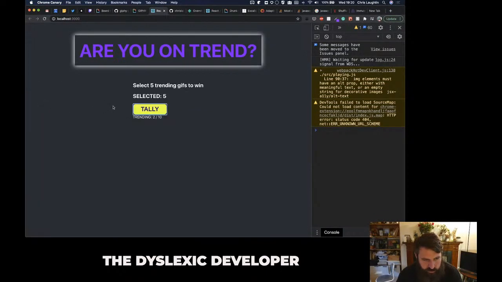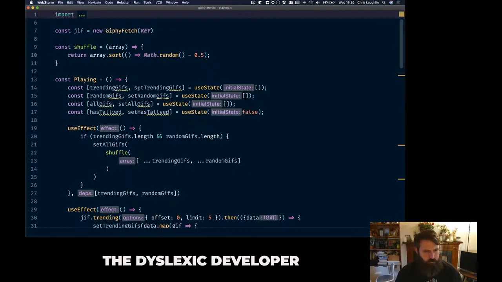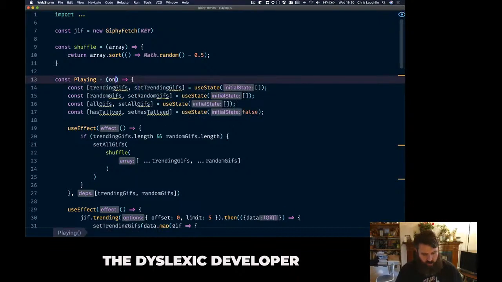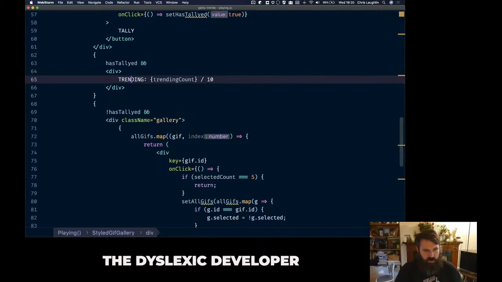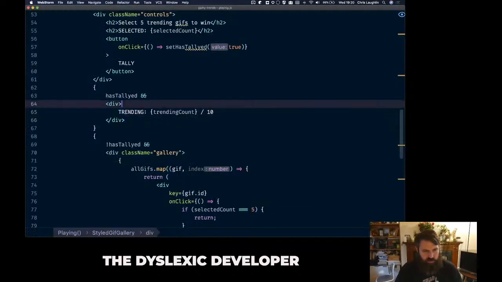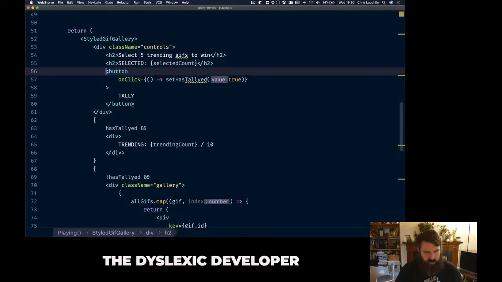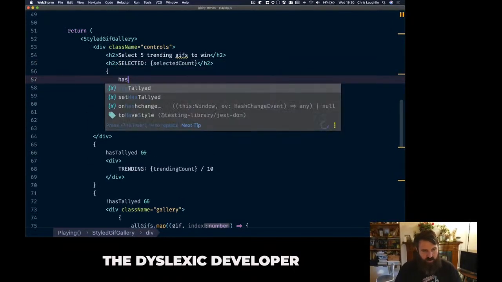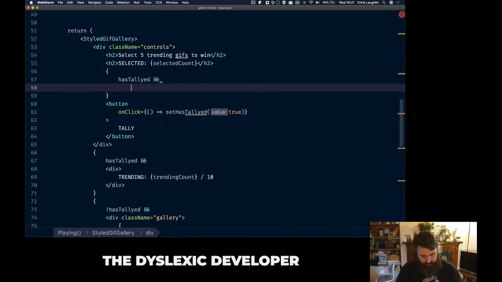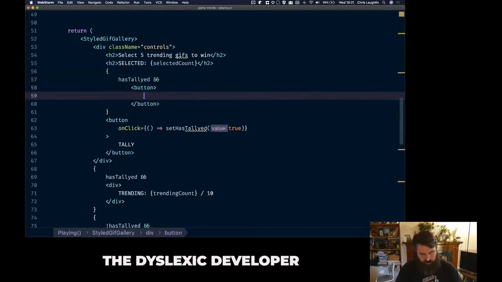Tally. I got 2 out of 10. Not bad, I think. But we need a way to play again then. On done, I think. So we can take a prop from up and above called on done. And where is our tally? This tally still shows. So then, oh God, the conditional statements everywhere. Has tallied. Play again.